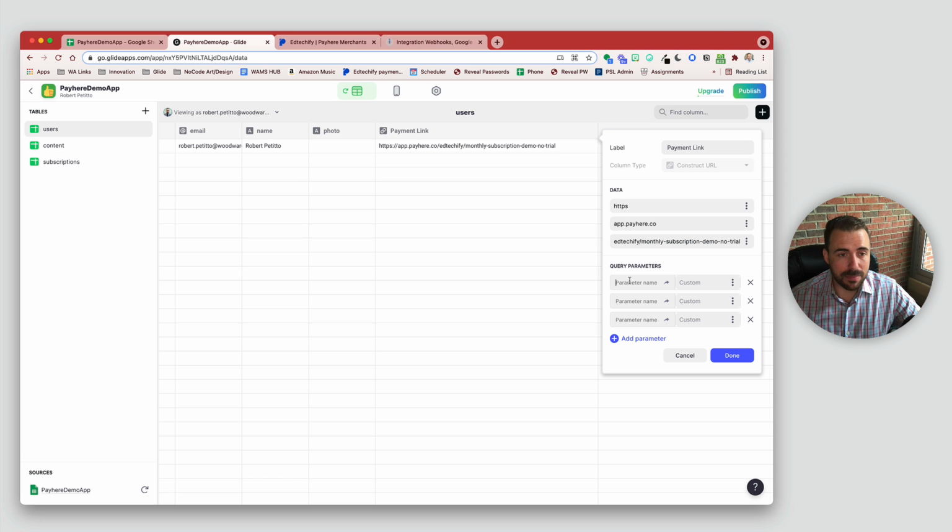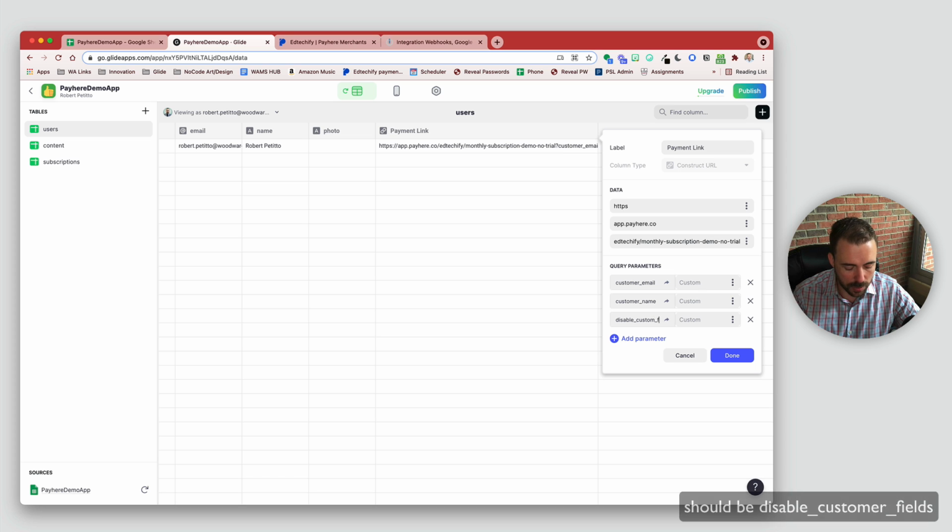And I've already memorized what they are, so you can just follow along here and write these down in case you go to create your own link next time. This is also in the Payhere documentation. If you scour their website, you'll be able to find this as well. But the 3 parameters I'm going to use are customer_email, and then customer_name, and then disable_custom_fields. So disable custom fields.